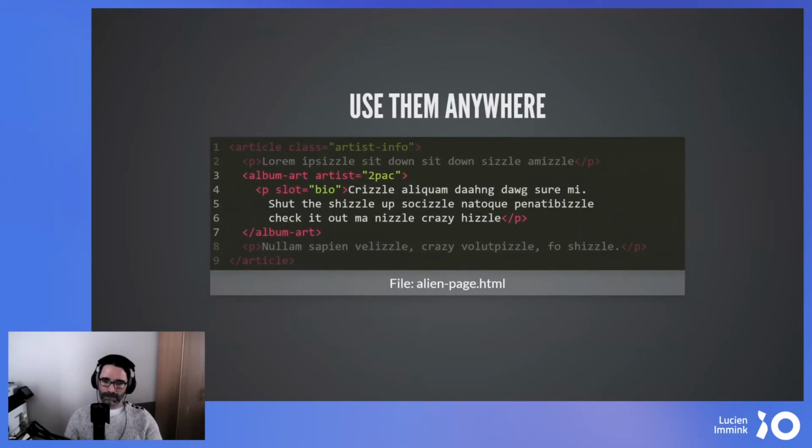And I can use them anywhere. So in this case, I have an alien page. This is someone else who created a page about Tupac, and he wanted to use my album art component.